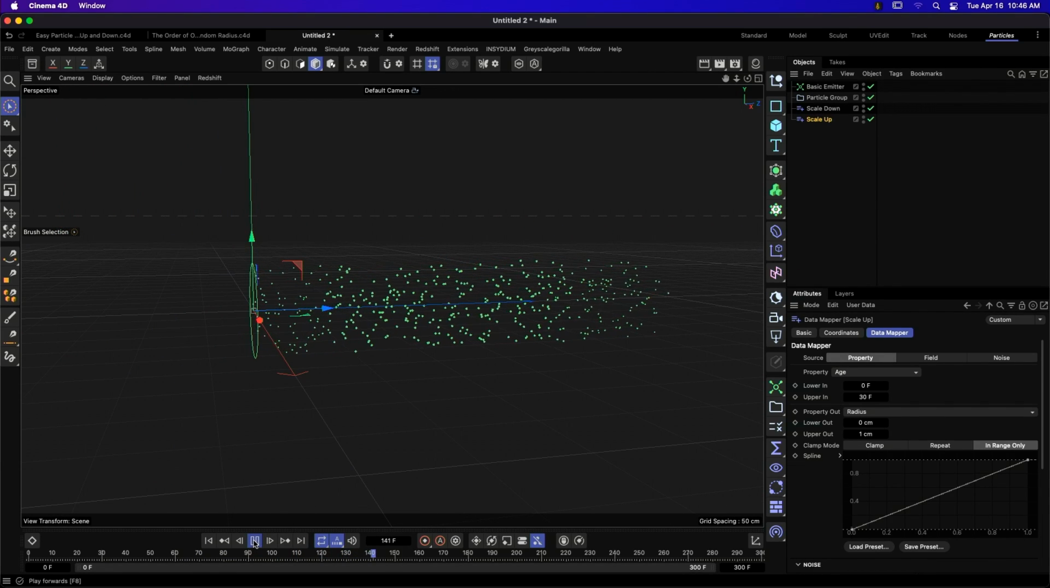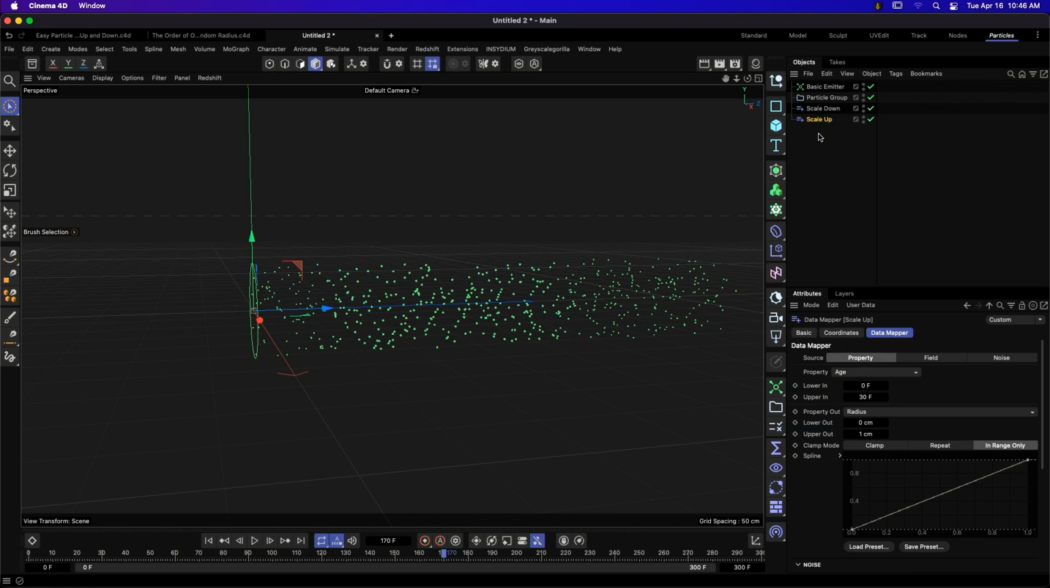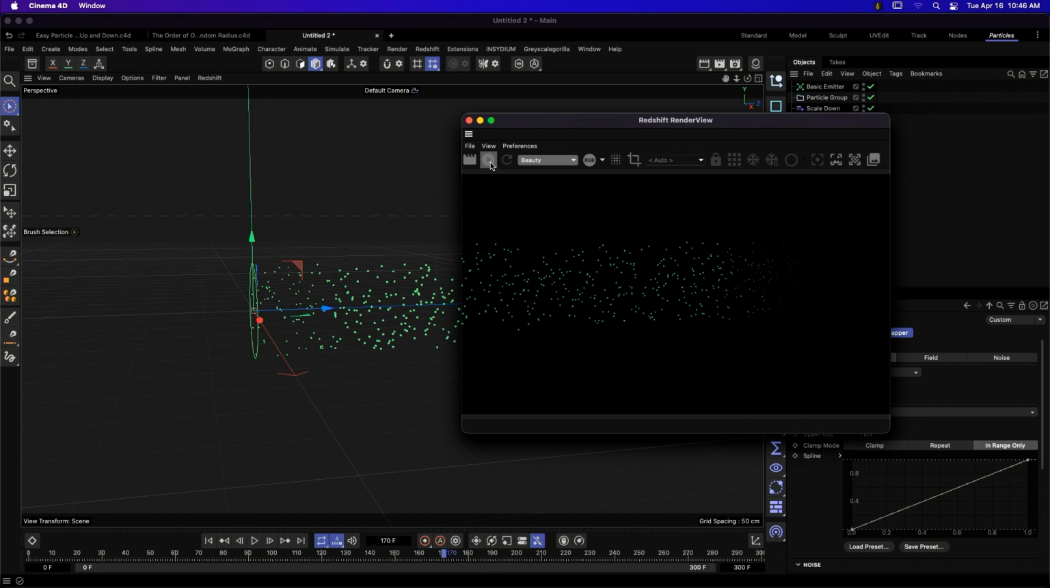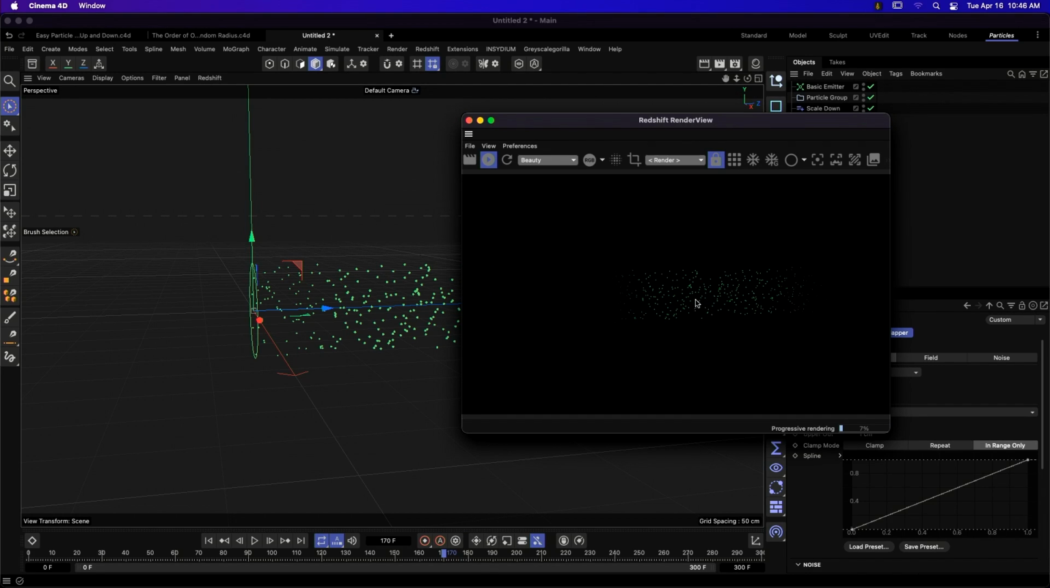And it can be kind of finicky, but I think having this control over when you have your start range and end range of doing this is a bit more art directable. I'll show another method, but you can see now we'll have this scaled up, scaled down, render view, press play, and there we have it. We've got a little range of particles there.